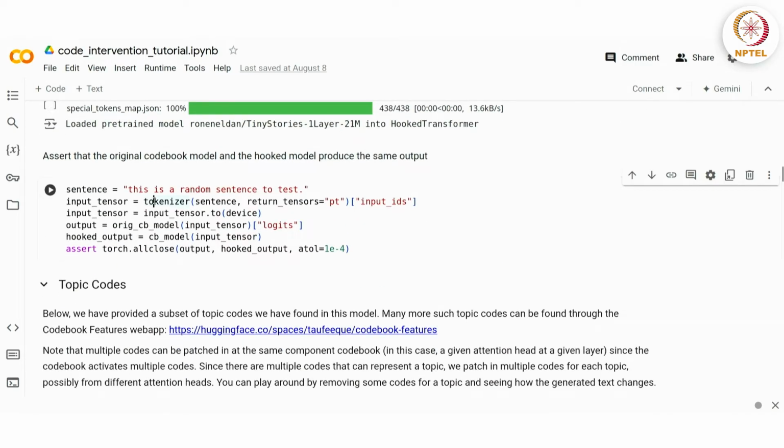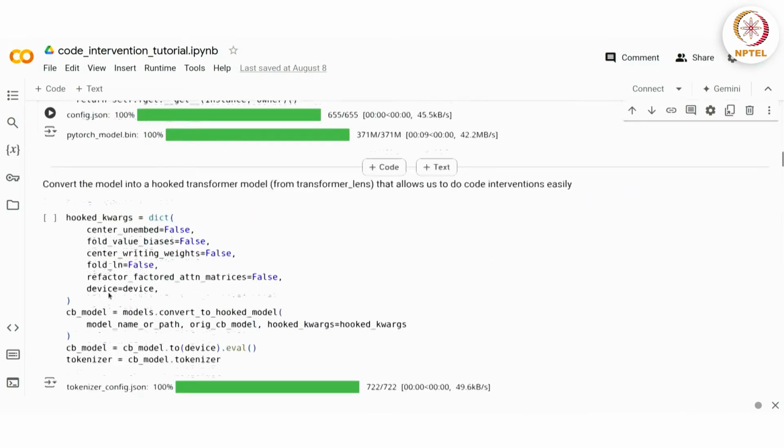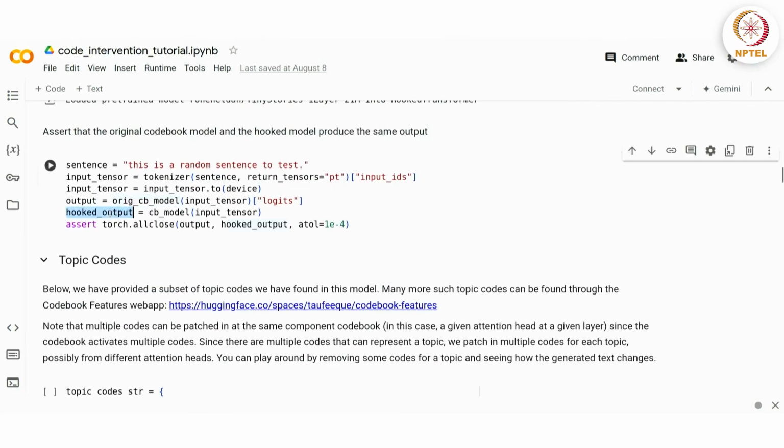Now we will see if there is any difference between the hooked model and the original model. So we pass a sentence, "This is a random sentence to test", and we convert this sentence into the input tensor using the tokenizer, and we set the input tensor to the device. We check the output from the original CB model, which is the primary model, not the hooked model, and we also have the hooked output from the CB model. Original CB model is the original CB model, and CB model is the hooked model.